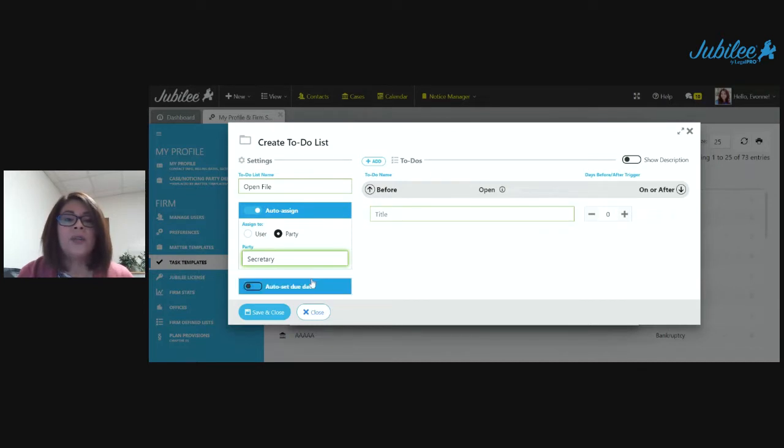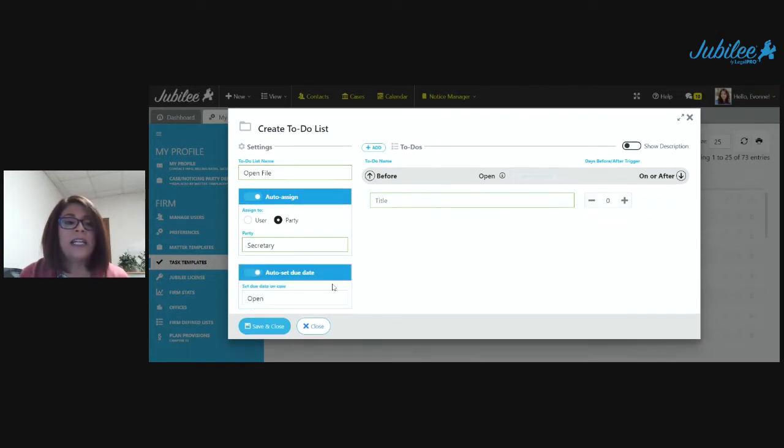If we decide not to have any due dates, anything that is listed within the task is not going to ever have a due date. It's just going to be a task that needs to be completed. If we decide to have an auto set due date, then we have to decide when we want that due date to start. So we have several options.